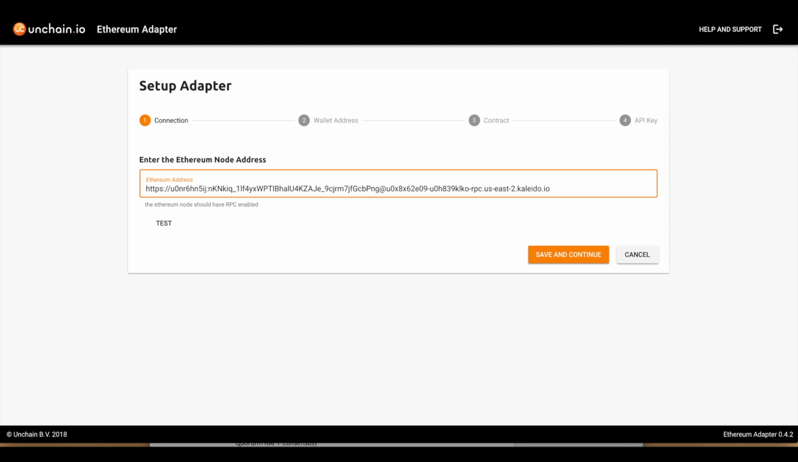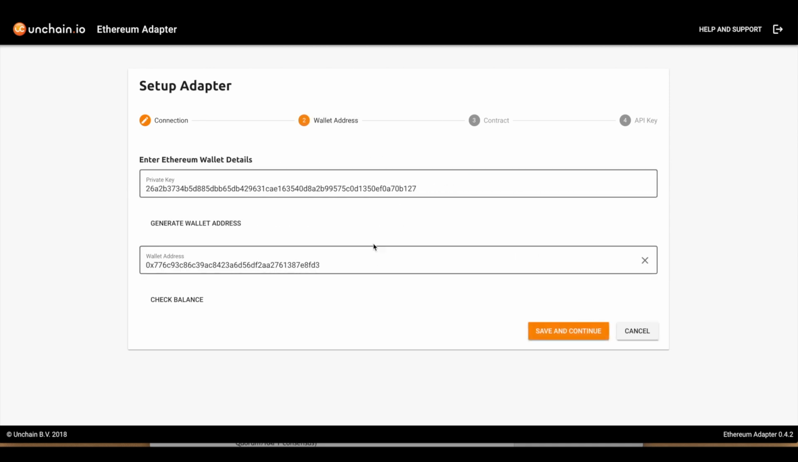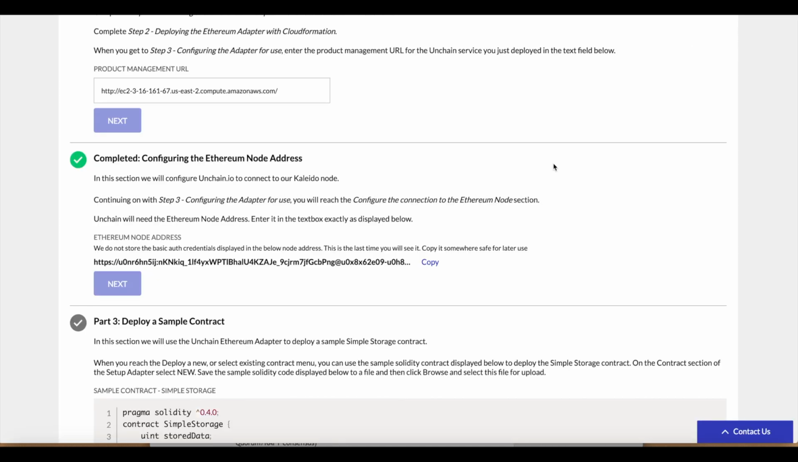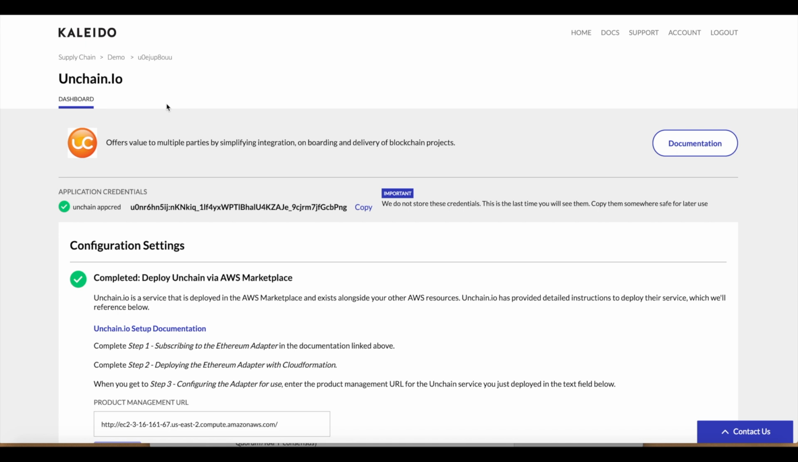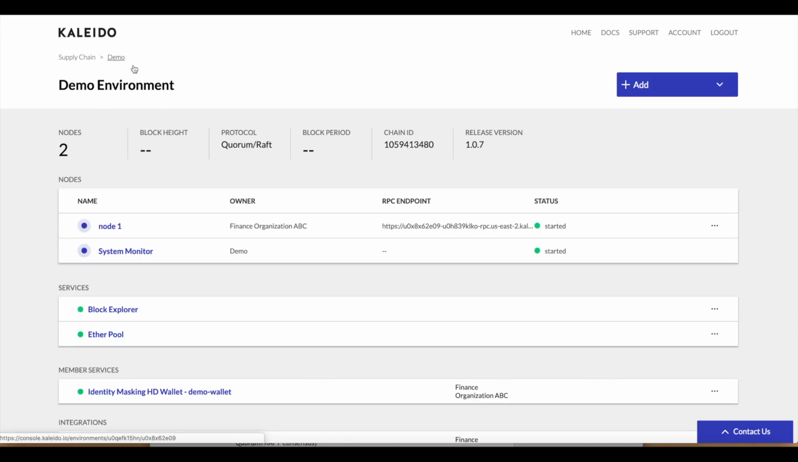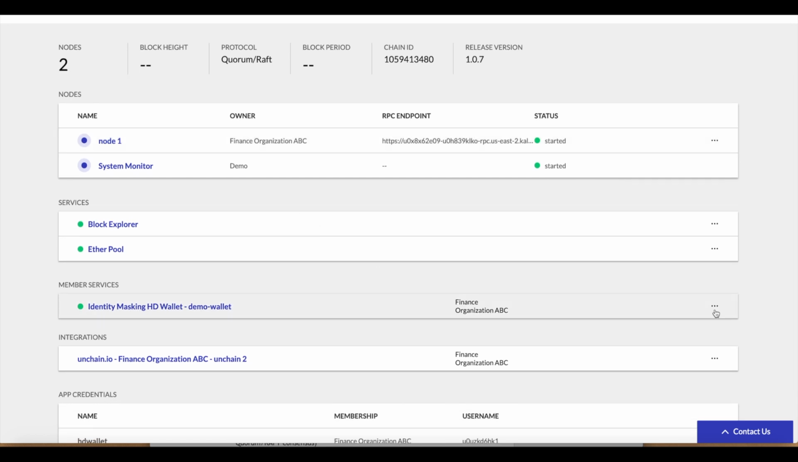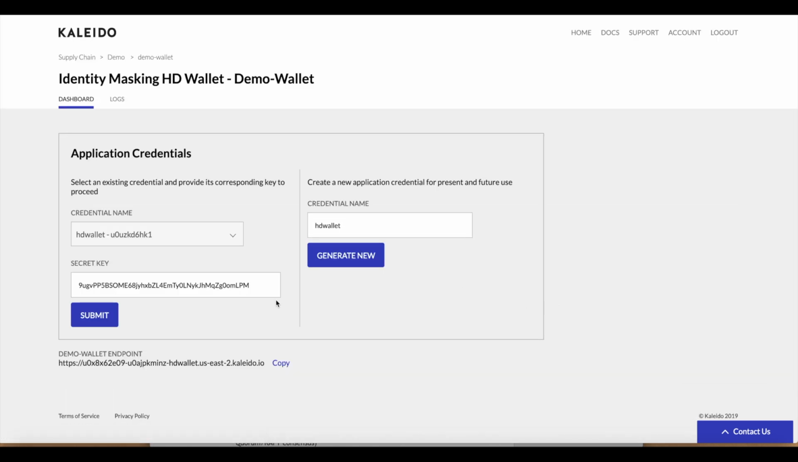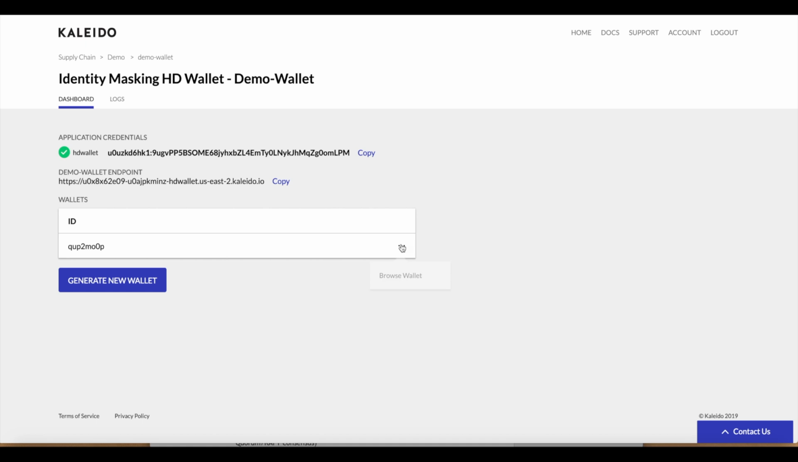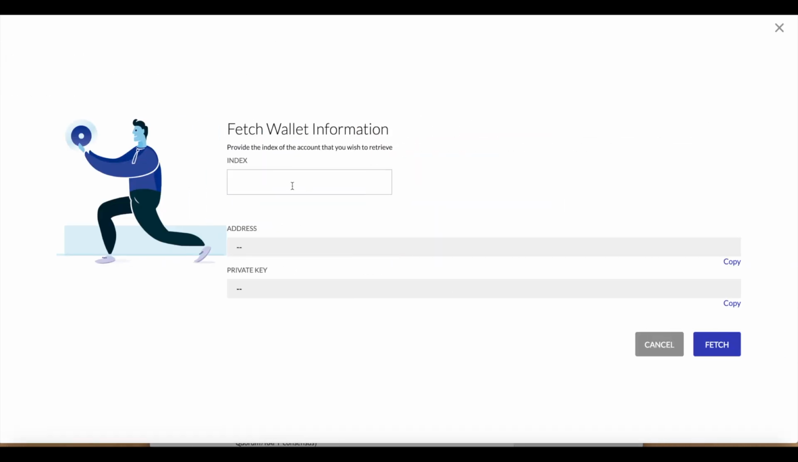So we can paste our node endpoint, save and continue, and now we need to provide some signing account details. So we need the private signing key and the corresponding Ethereum account address. I'm going to go ahead and use the HD wallet instance to ascertain this information. So if we go back to our environment dashboard, we can open our HD wallet, we can log in, we can view our wallet dashboard, and we can go and fetch one of the indices.